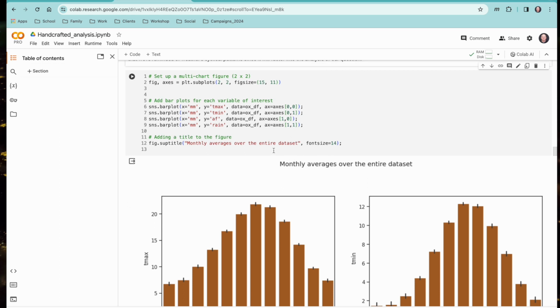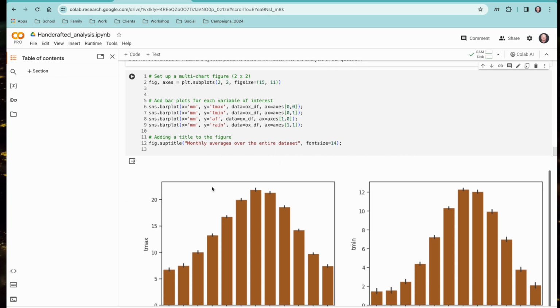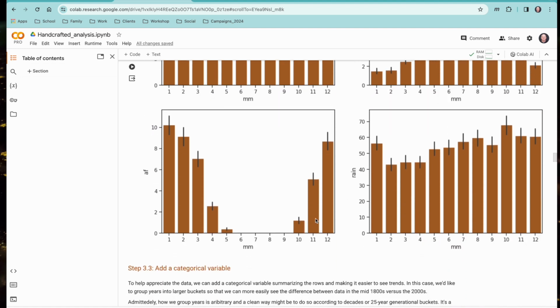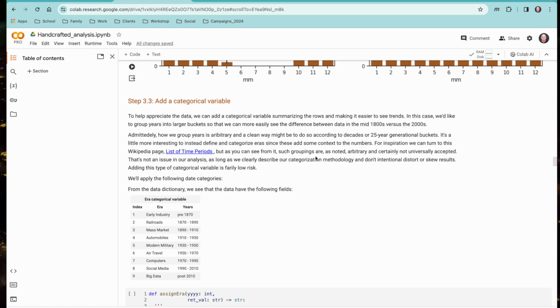The first thing we're going to look at here is plotting the averages by month. And so 7 here refers to July. This is August. You've probably seen these weather charts before, but these are just the average maximum temperature by month, minimum temperature, days of frost, and rain. And of course, there's no frost in the summer, so that's why this is 0.